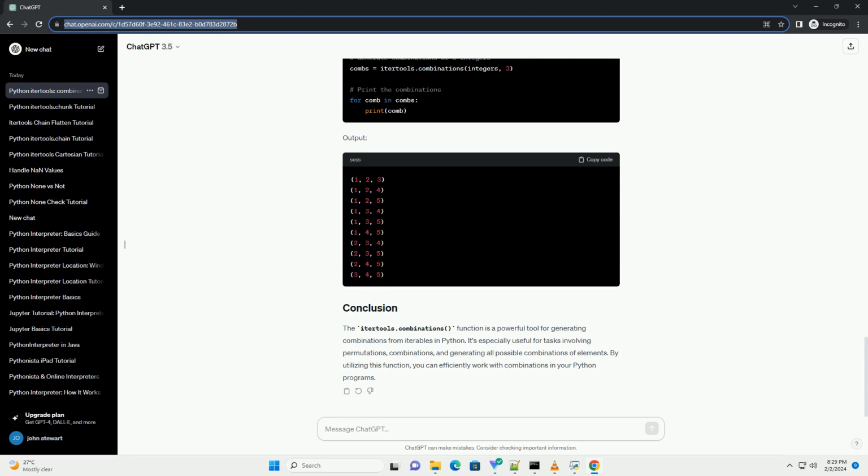Output. In this example, itertools.combinations generates all possible combinations of two elements from the list A, B, C, D. Output. The itertools.combinations function is a powerful tool for generating combinations from iterables in Python.